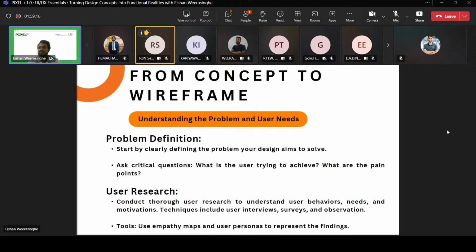So the first step is understanding the problems and user needs, right? Mainly, here we can do these things to convert a concept to wireframes. The first thing is identifying the problems, right?